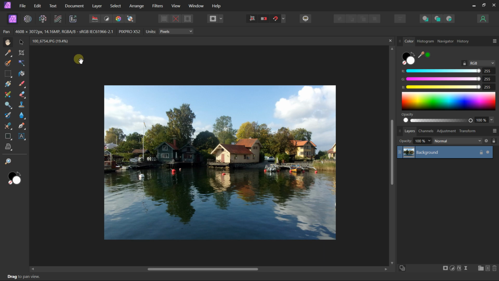And in this video we are going to see how to work with the tone mapping persona in Affinity Photo.